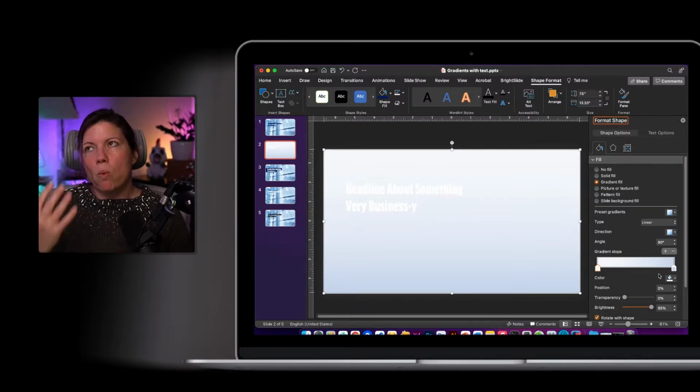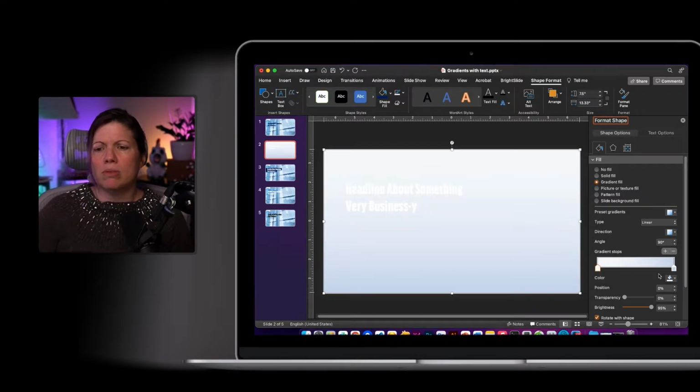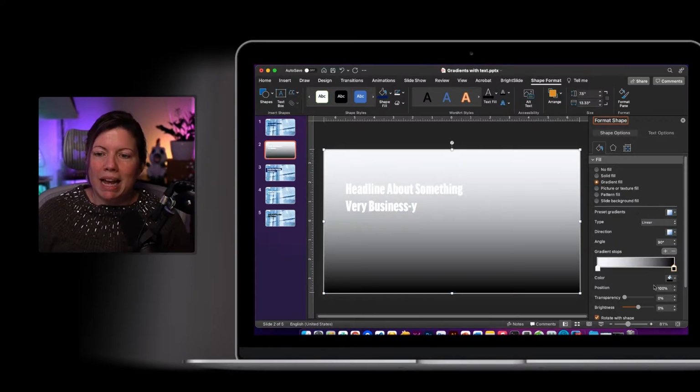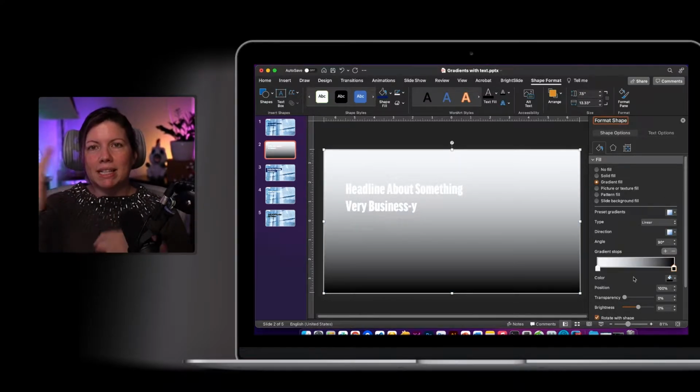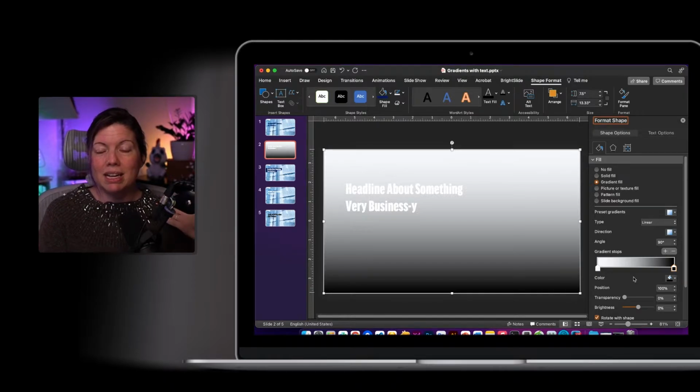For this, since I have white text, I want the background to be a little darker. So let's start with black. It doesn't matter which one we start with first. I'm going to pick one of my gradient stops and then change the color to black. Okay, now I can see which way this gradient is going.